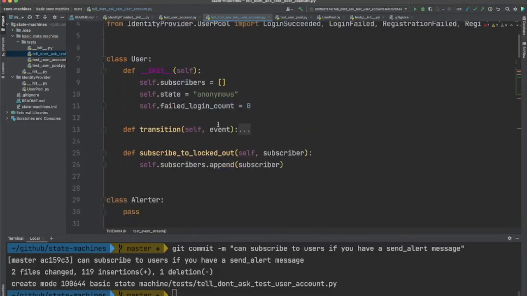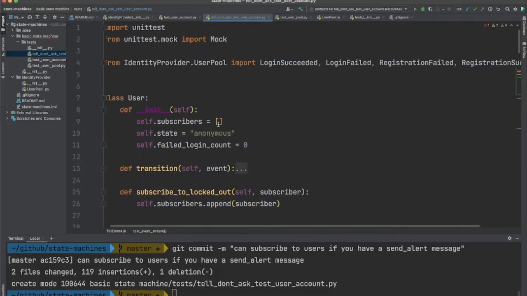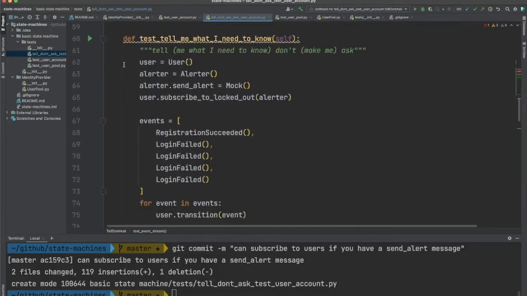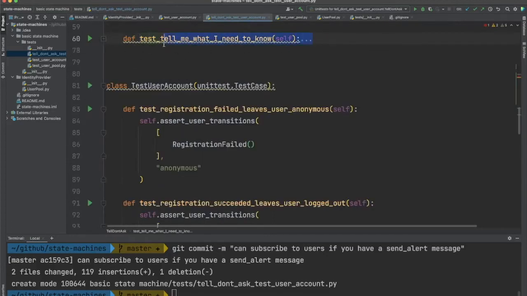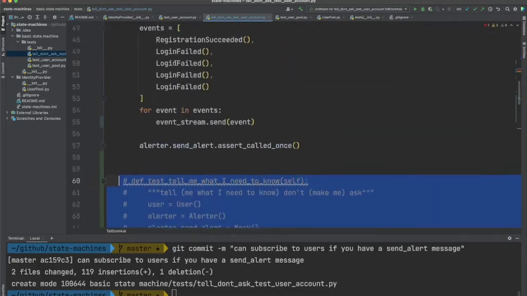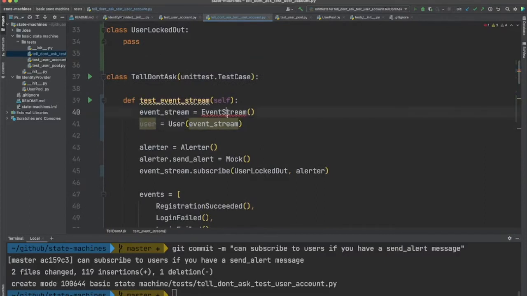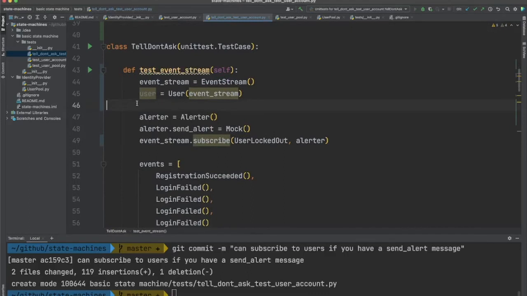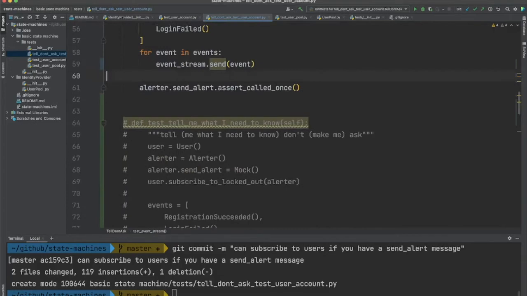So let's just break the code. I'm going to get rid of that. I'm not going to worry about the fact that this will be broken by what we do next. We're going to create an event stream. And we're going to come down here. We're going to say users never used. But we're going to create a user and give it the event stream. I don't actually care about the user. In fact, we can do this to prove that it's happening.